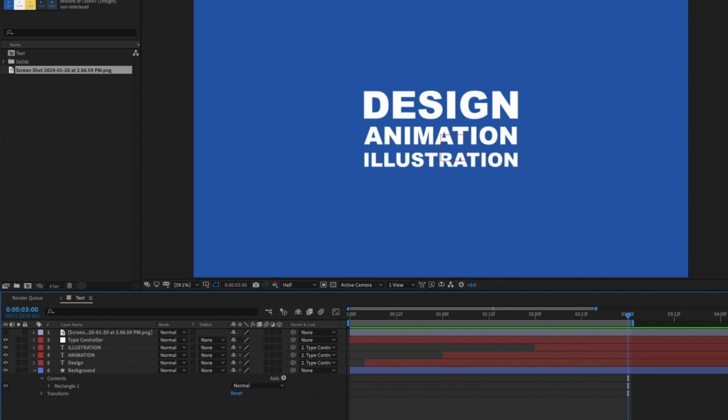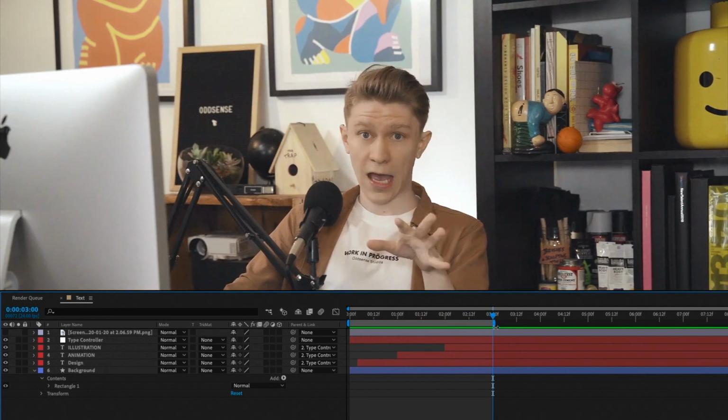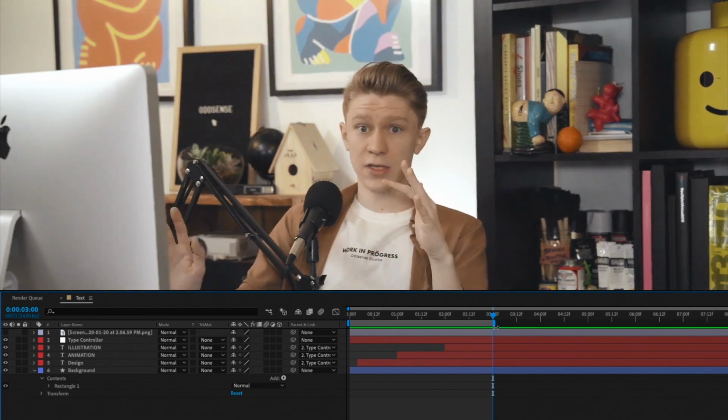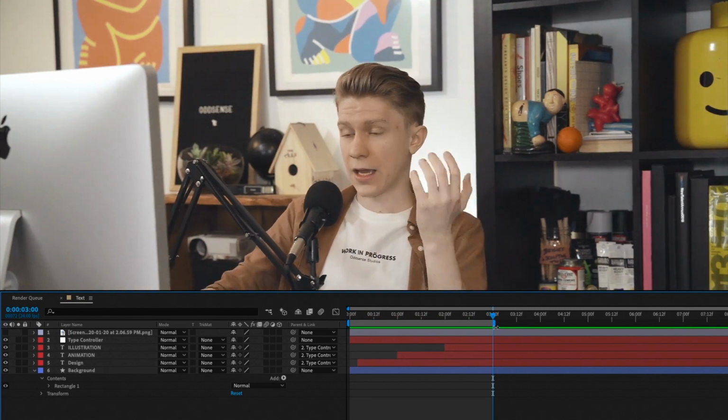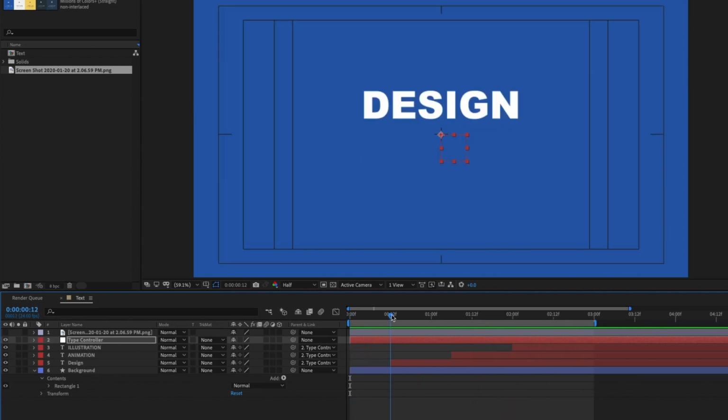my keyboard, or at any point you can grab these handles and slide them around to make your work area. Your workspace, which is defined by this little bar above the timeline, tells After Effects what section of the timeline you want to view when you play back. So now that we've got these 3 appearing in a good timing that we're happy with, we can start animating each individual one. So let's start with design.